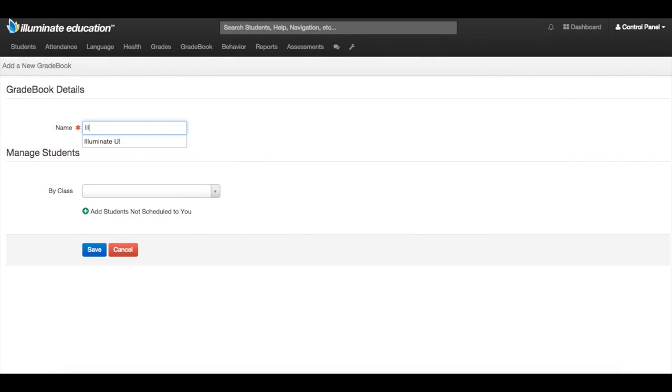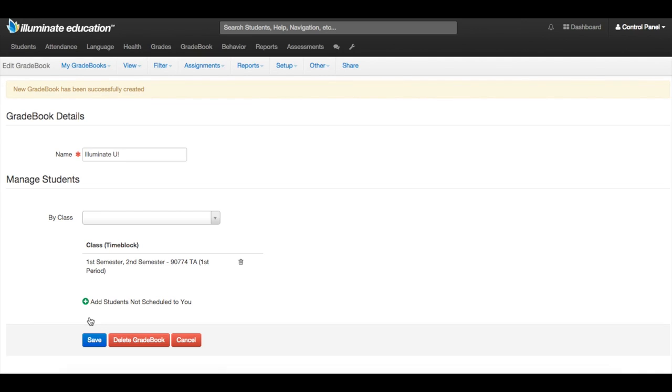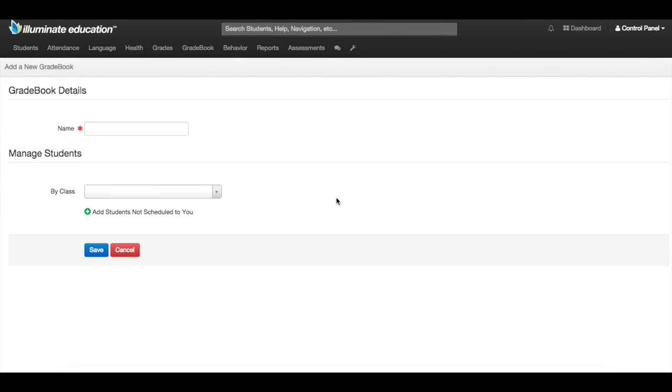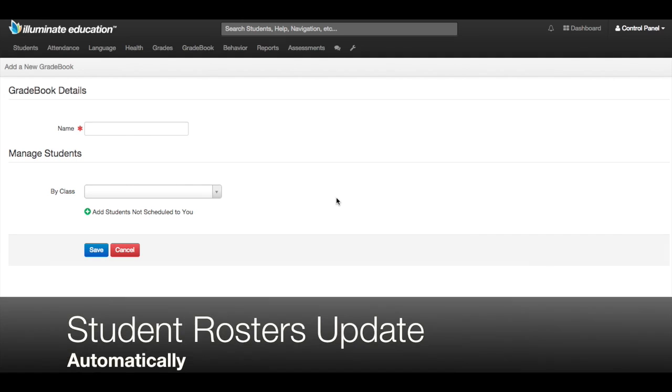When creating a points-based gradebook, you simply need the name and title of the gradebook and link your roster. By pressing Save, your gradebook has been created. Because gradebooks follow grading periods set up by your administrators and also follow your rosters or student class lists accordingly, you only need to create gradebooks once in most situations.